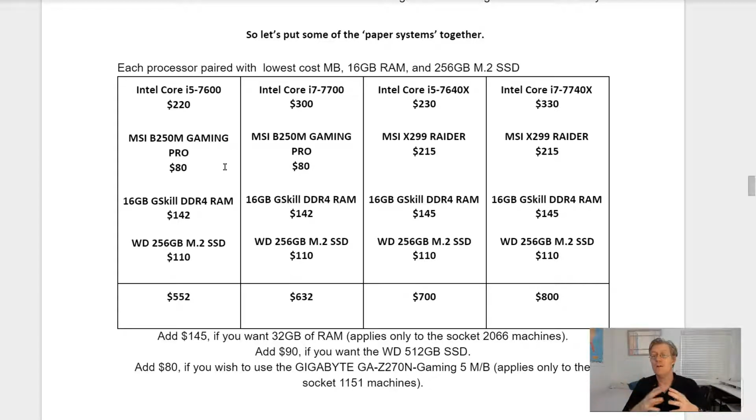If you want to go with the Intel Core i7 7740X, that would be $330, and all the same components that we just looked at with that nice Raider motherboard, 16 gigs of RAM, and nice M.2 SSD drive. That one would be around $800. Now, you'd add $145 if you want to go with 32 gigs of RAM.